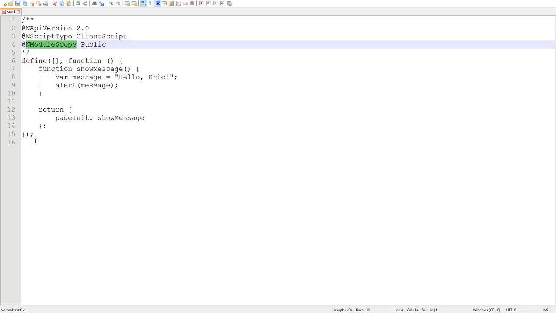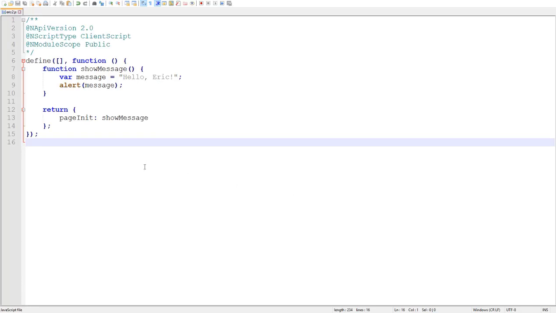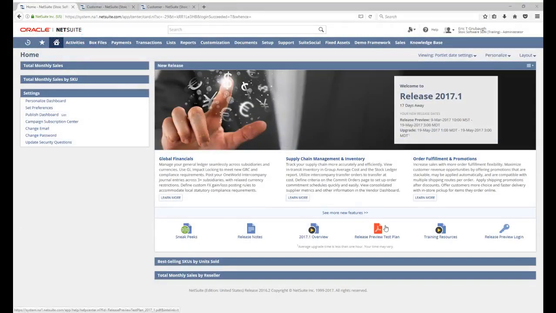Okay, now it's finally time to see your code in action. First, we want to save our file as a JavaScript file. So you can save it with yourname.js. Put that somewhere easy to find, like your desktop. And now we want to upload that file to NetSuite.